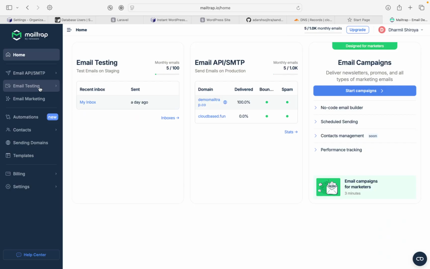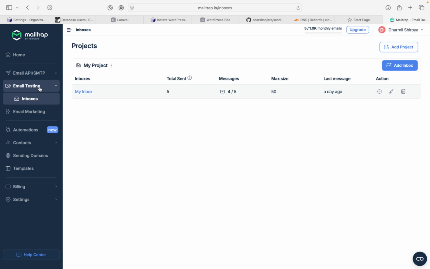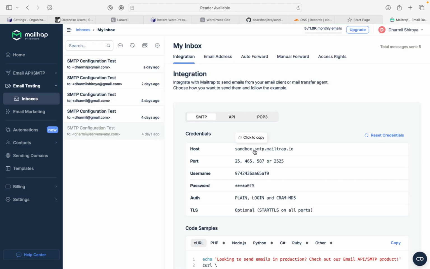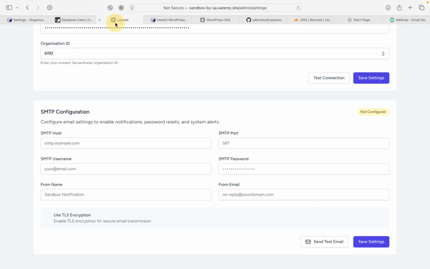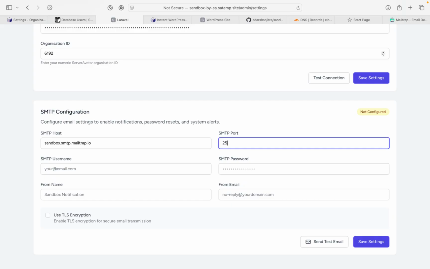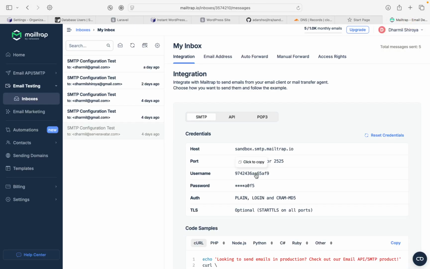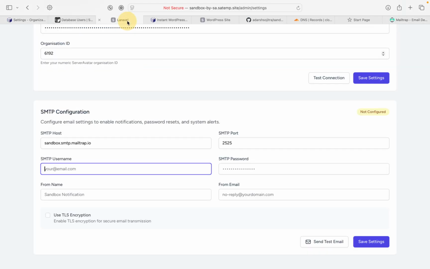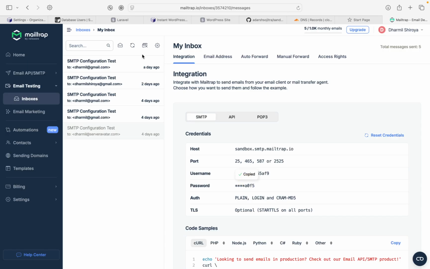According to your requirement and your use case, you can use any SMTP service provider. Then we will copy this host name and paste it out here. Then we require the SMTP port. For the SMTP port we need to select 2525, and then the SMTP username. So we will get a username from Mailtrap, paste it, and then the SMTP password.